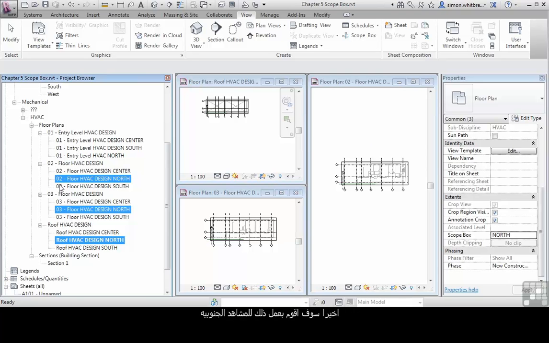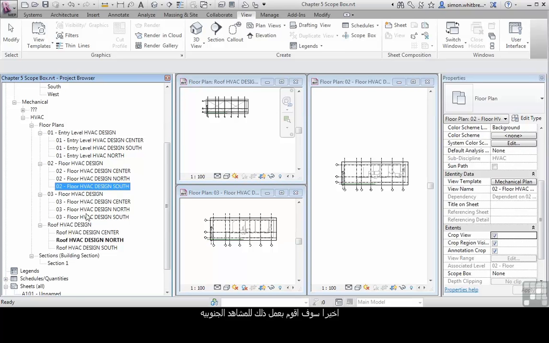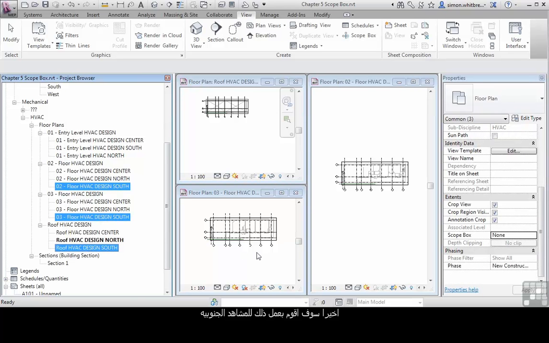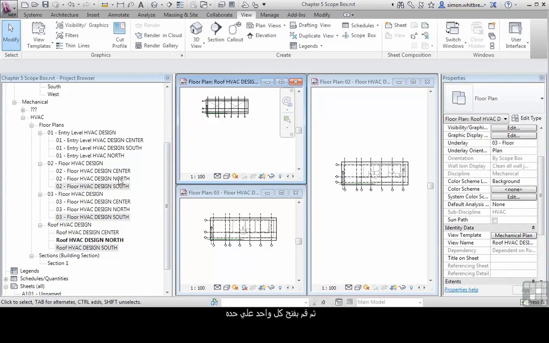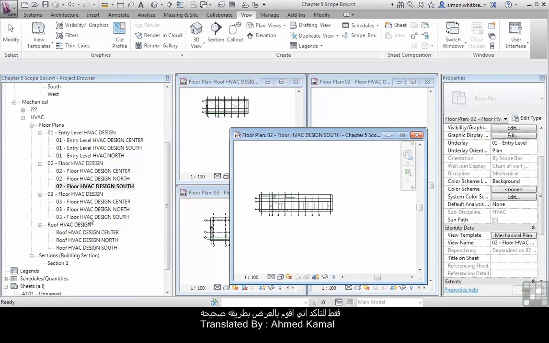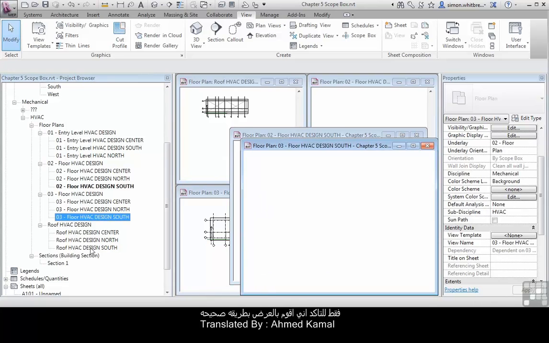So finally, let's apply that to all the south views. Click on Scope Box, assign it to South, and then just open each one just to make sure that they're displaying correctly.